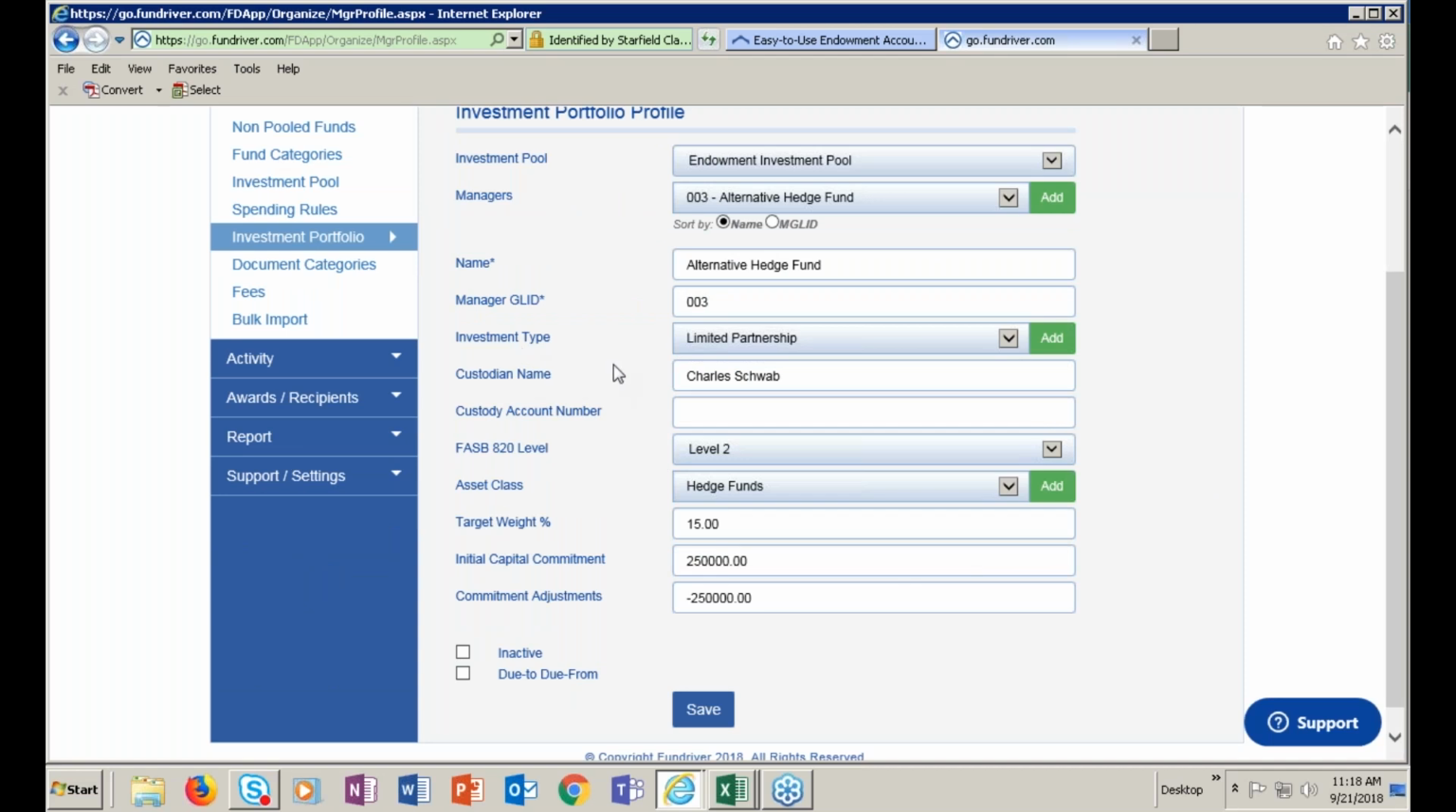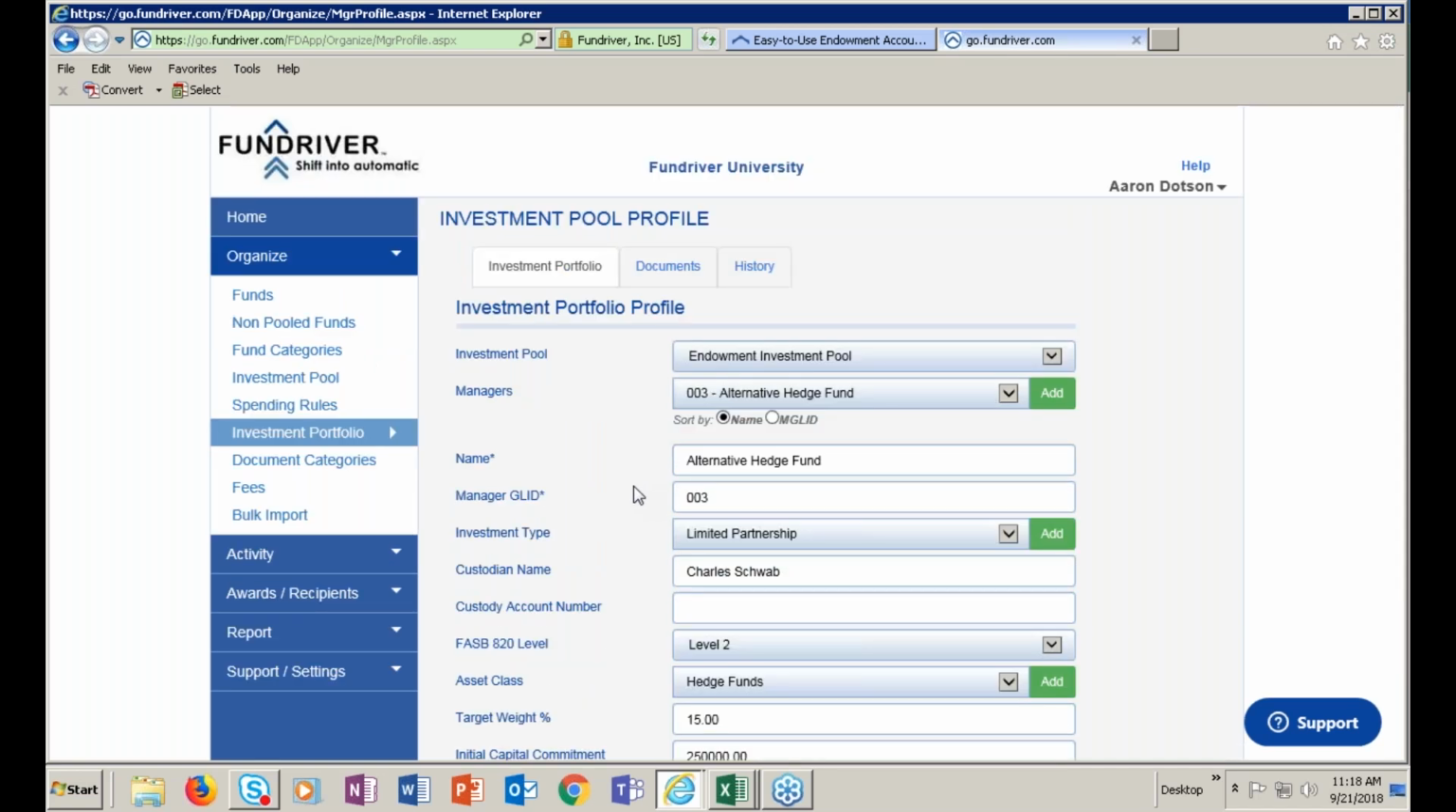I can set up an investment type. You can add your own investment types. We have some defaults. You can also set up an asset class. You can assign a FASB level 1, 2, or 3 to each of those accounts. And I'll show you some reporting that kind of ties back to that.